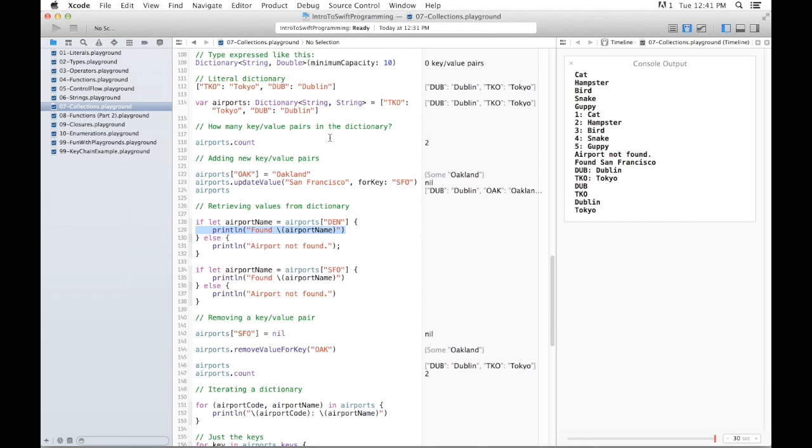Now we can see that in our dictionary at the moment, Denver doesn't exist. So what should happen is that it should print out airport not found. And right here, you can see that it actually does print out airport not found in the console. So if we try that same thing, but we try it for an airport where we know that the key is found, you can see this block here. We're doing another if-let statement, and we're looking up SFO, and we get the airport name, and it is found. So you can see here it says found SFO.